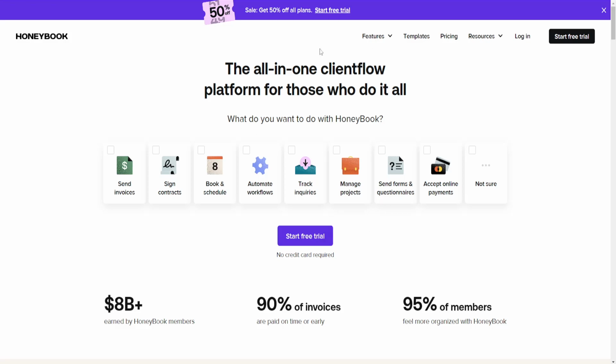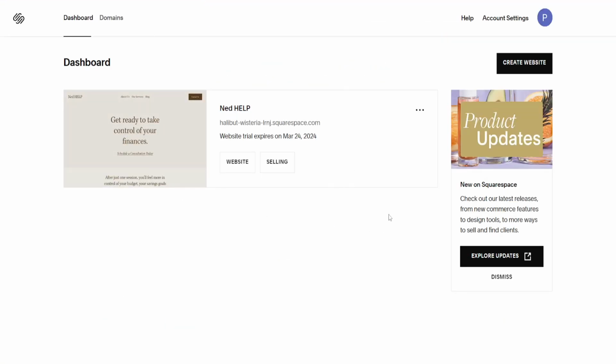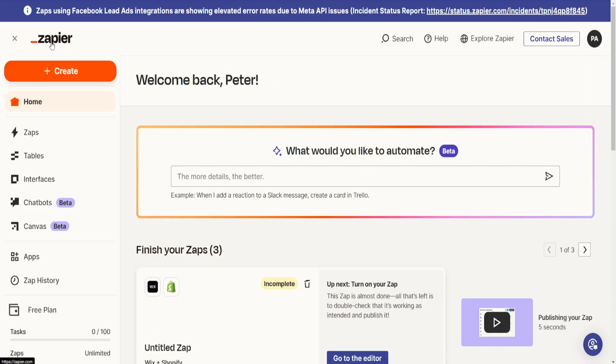How to connect Honeybook to Squarespace. So for this, we will use an intermediate software called Zapier. So just go to zapier.com and I've just logged in with my Google account right here.